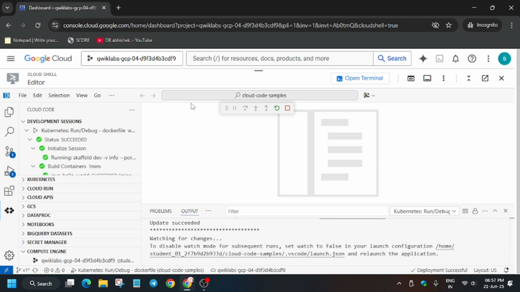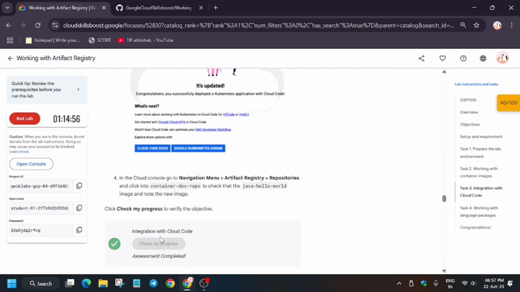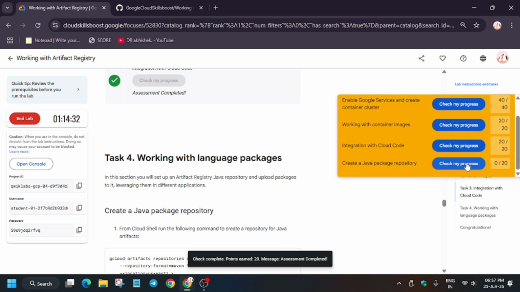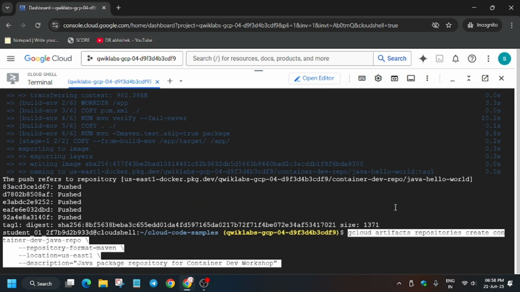Now you can see the status has succeeded. Now what you have to do, just go back to the lab instruction and check the score for the task. So you'll get the score for all the tasks except the last one. We have to do it manually only. So now you can open the terminal and go to the lab instruction and paste.